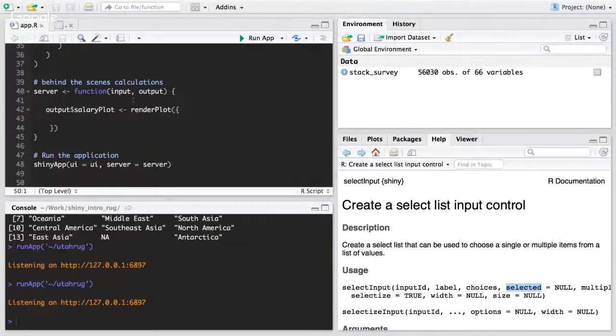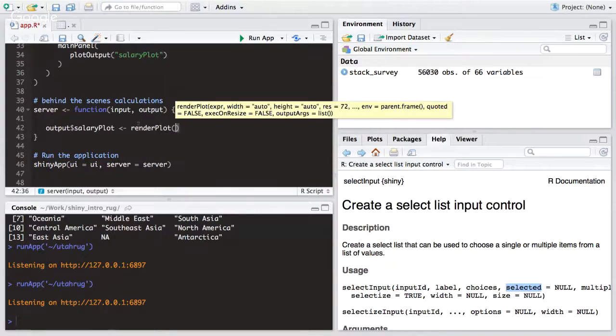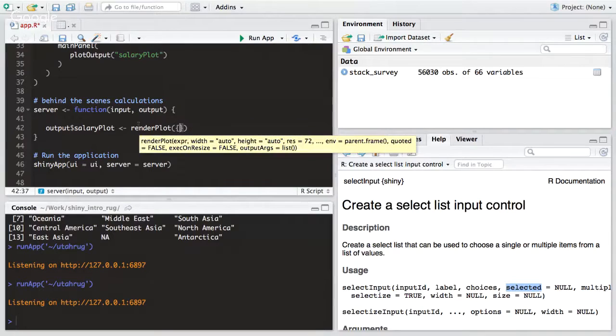Notice that we're going to do that inside this call to RenderPlot. Let's get rid of this and start over with RenderPlot. RenderPlot is a function call, and we usually do something like this with the curly braces as a visual cue to ourselves that this is a reactive object. So RenderPlot is a reactive output.